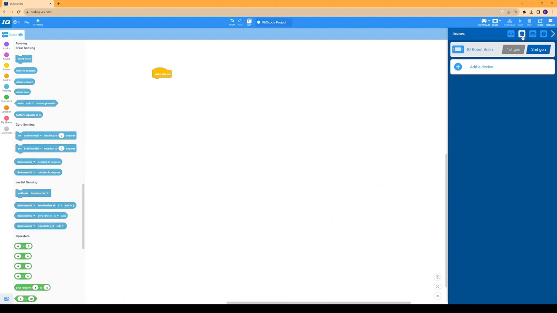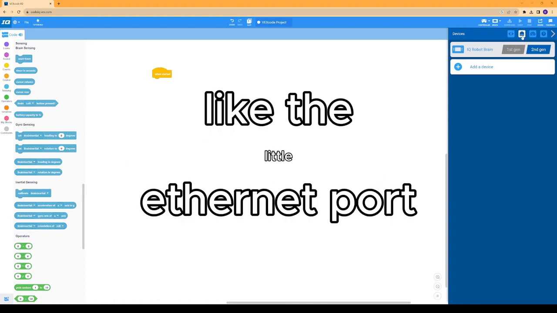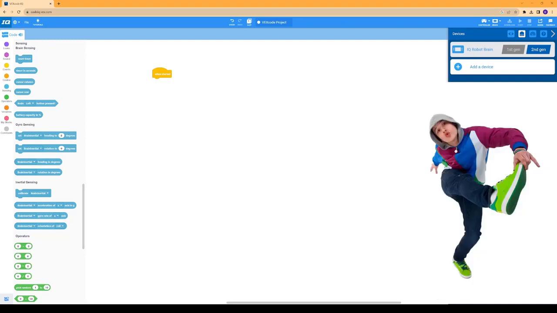Oh, it's like the little Ethernet port cord that you plug into the robot. It's kind of slick, actually. I take it all back.